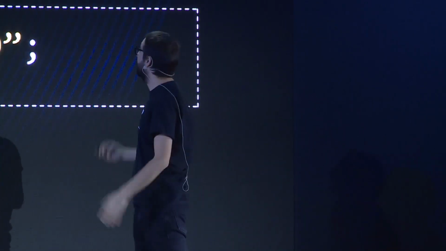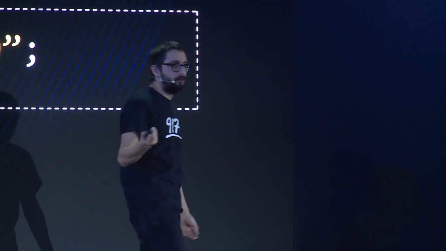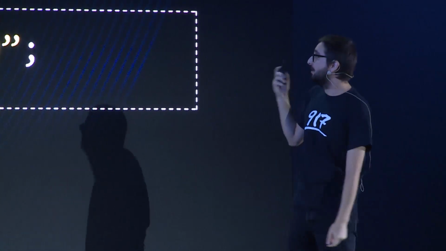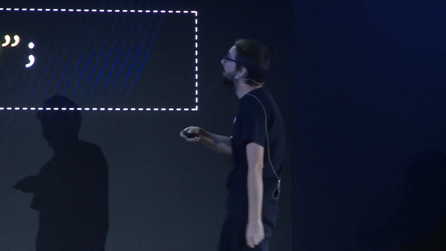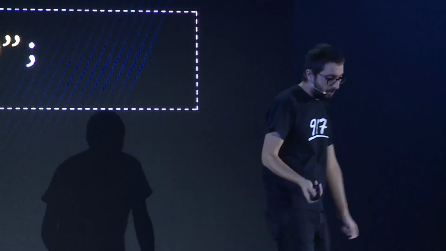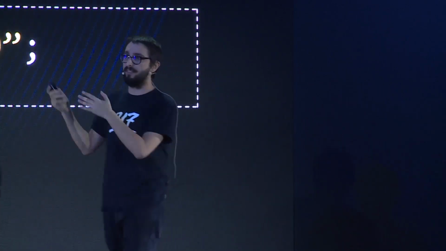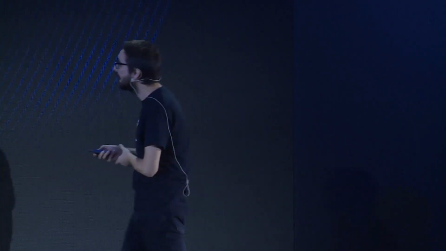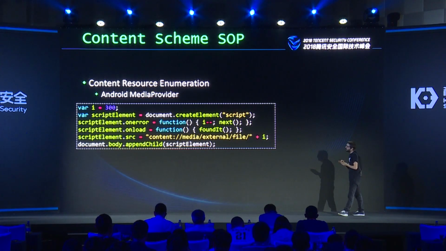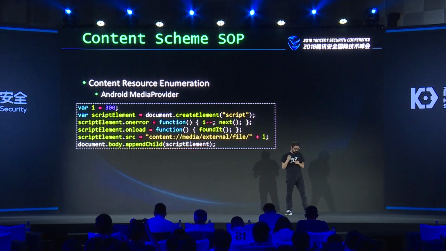Well, we can brute force it. If we use a script element and we try to load a file using this script element and the content scheme, we can check the on-error or on-load callback and know if this file exists, or at least know if a file with this ID exists. The issue is we can only do this from a content scheme.